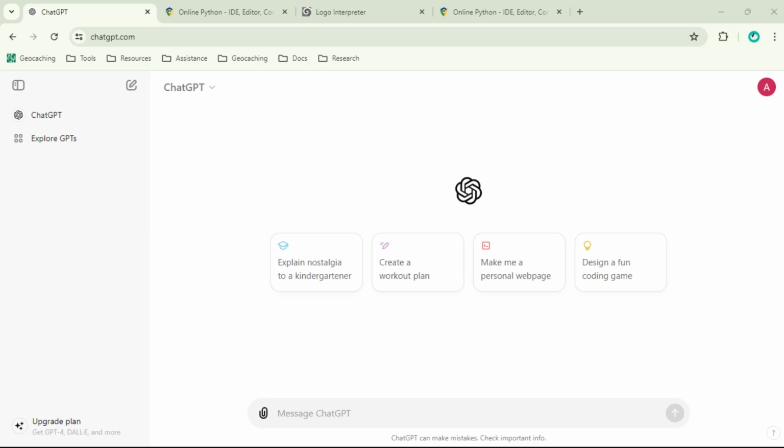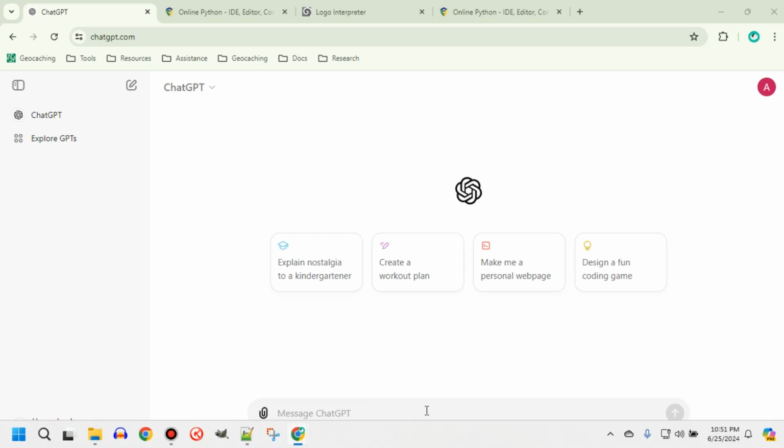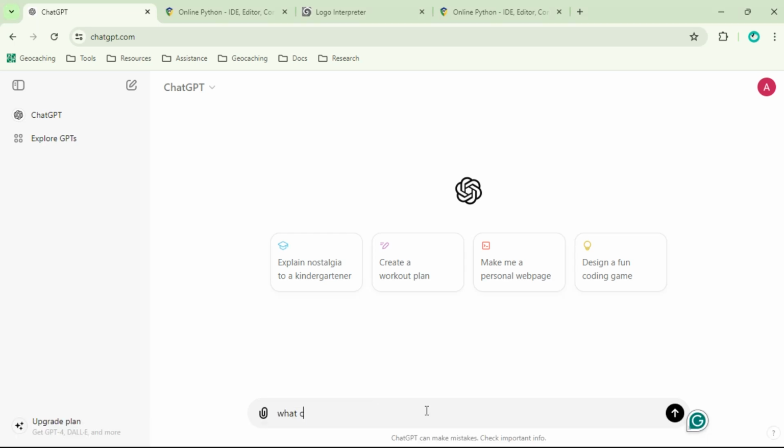Okay, so Python didn't work because of the import function that used the library. The desktop version will run fine. So we're going to do something else. We're going to ask for a suggestion: what computer language is this, and where can I run this online?